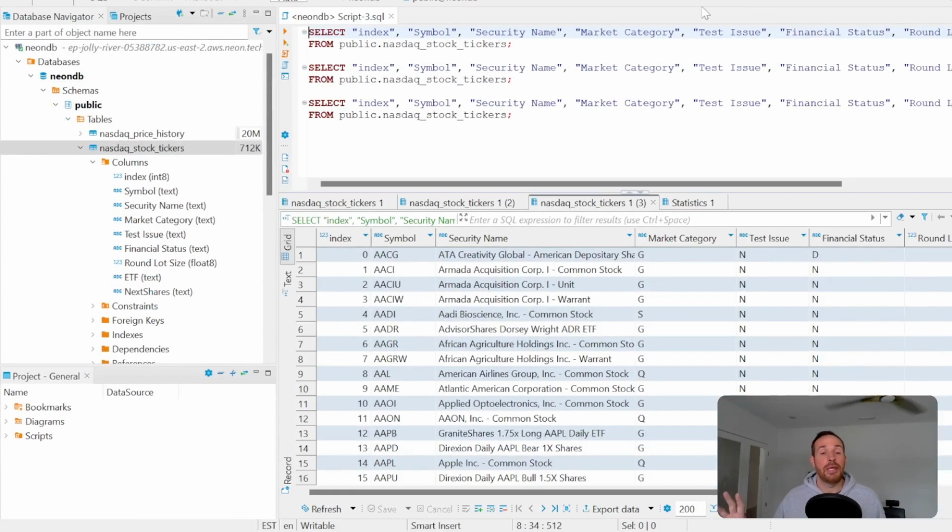And now finally, we will be able to go in and start writing SQL queries in our next videos.